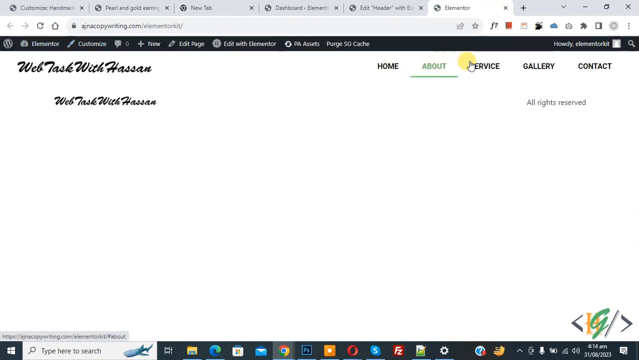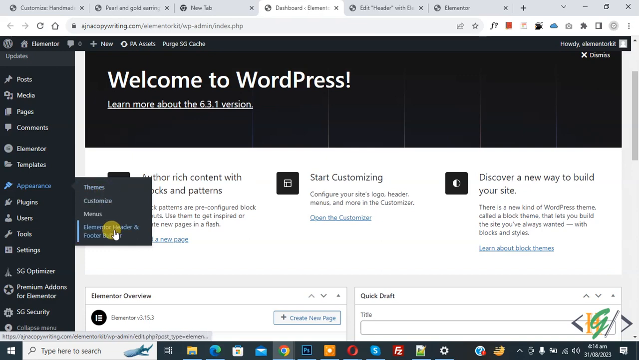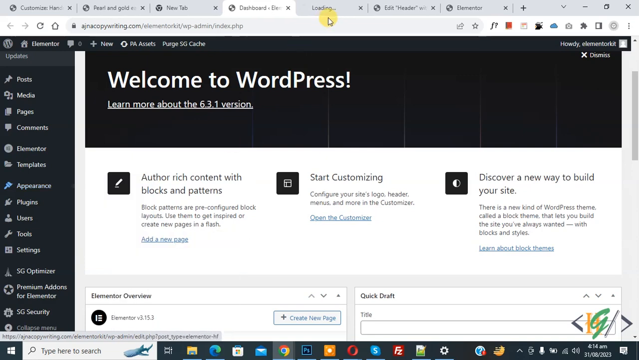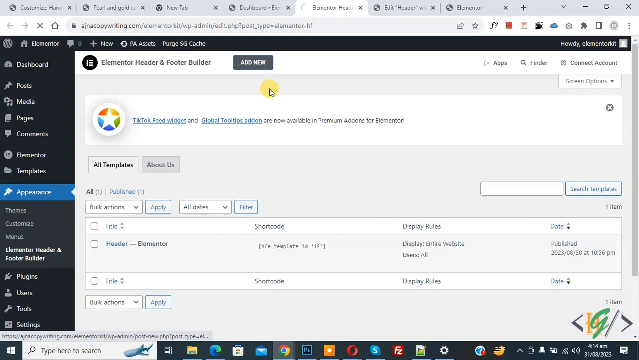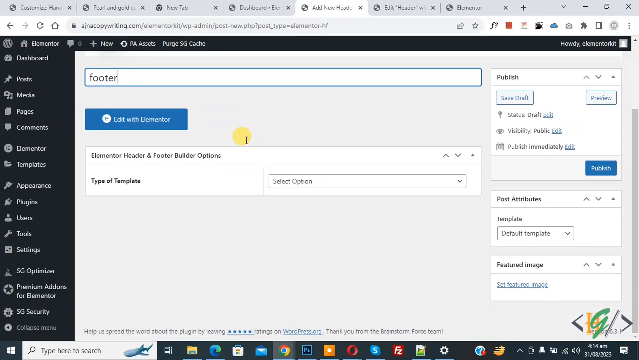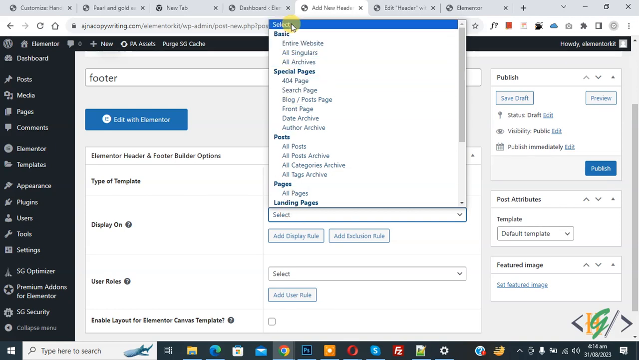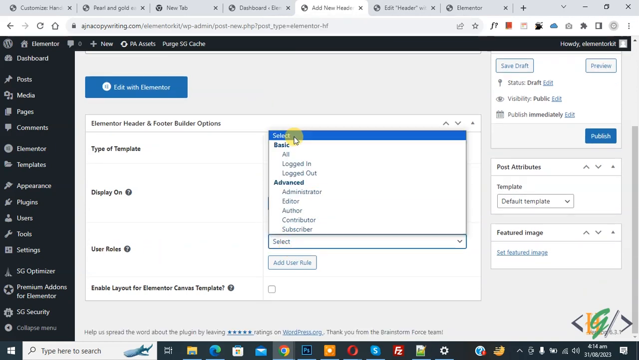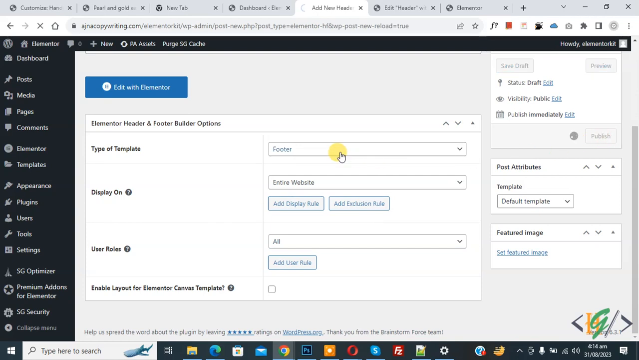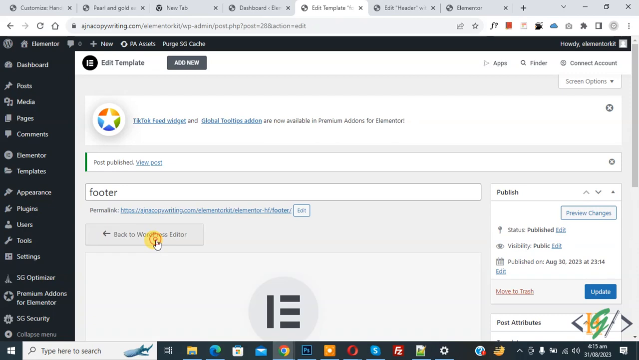Now go to the website page and refresh the page. Now you see this is our header. Now we are going to create the footer. Back to dashboard. On the left side you see appearance, and then you see Elementor Addon and footer builder. So open it, and then click on add new, and then add title footer, and then you see Elementor Addon and footer builder option, type of template drop down, select footer, display on entire website, user role select all, and then click on publish. Now footer publish done, and then click on edit with Elementor, so click on it.